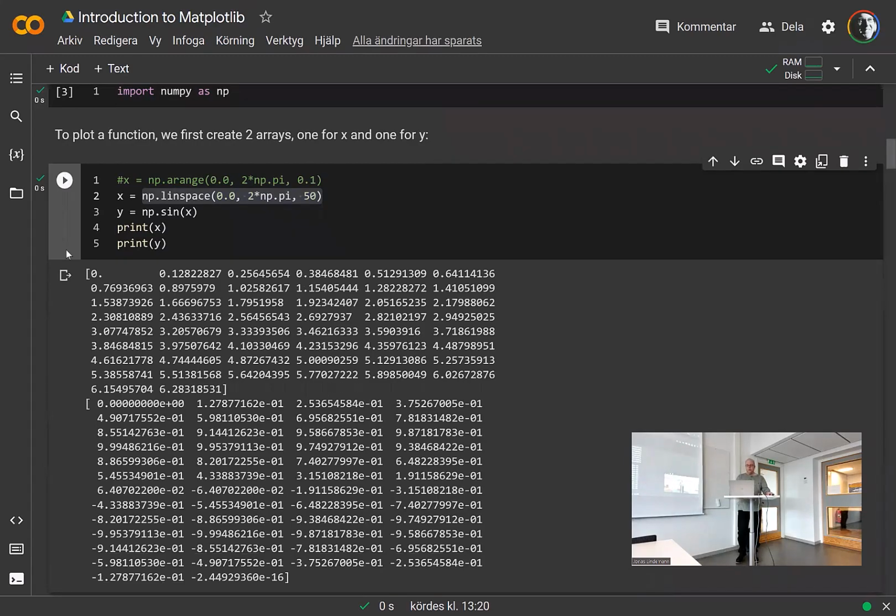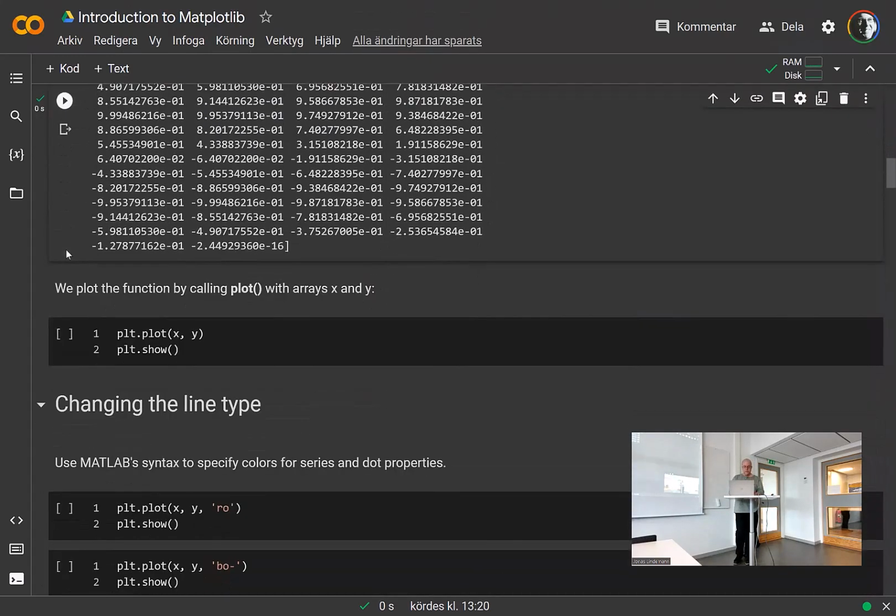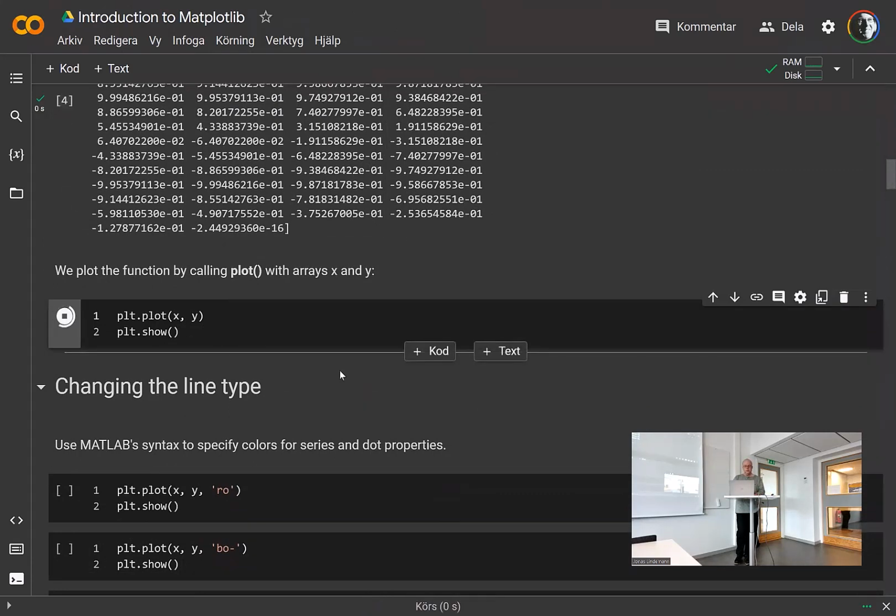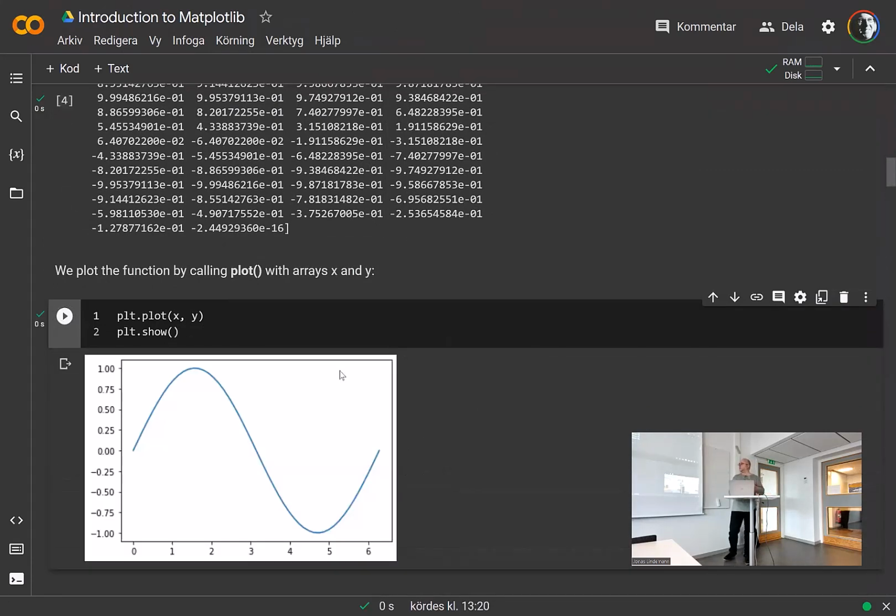So now we can plot those values. We can do plot x comma y, and now we get a nice sine function here. The default is the x range, so all other parameters are optional. You can plot with just y values, but you can also plot with x and y values here, and then you get this output.